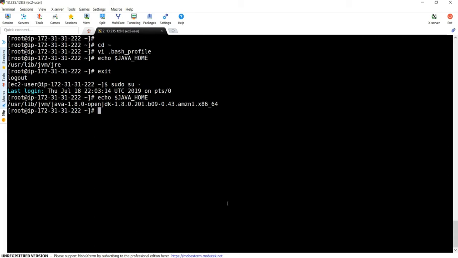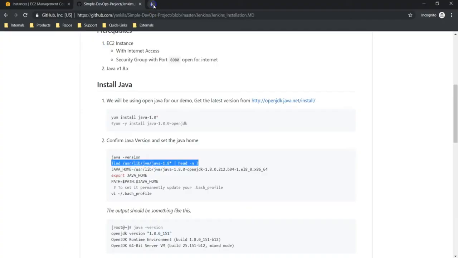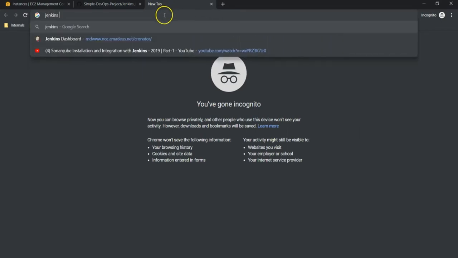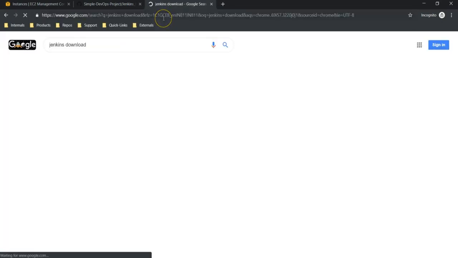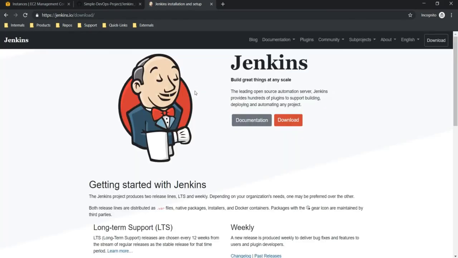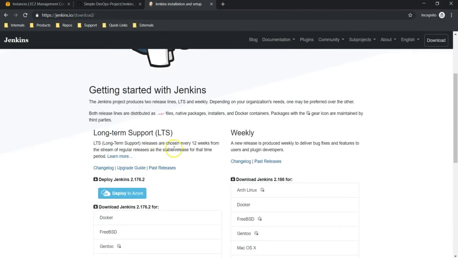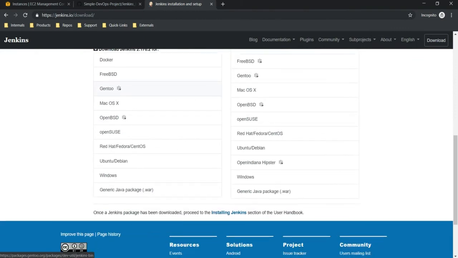Now let's install Jenkins. If you try yum install Jenkins directly, it doesn't work because it doesn't have the repositories to pull the code. For that purpose, let's jump into the browser and search for Jenkins download. The first link itself tells about jenkins.io/download. This is the official website where we can download Jenkins. We have the long-term support version and the weekly release. It is always best practice to use the long-term support version because it is the tested one.